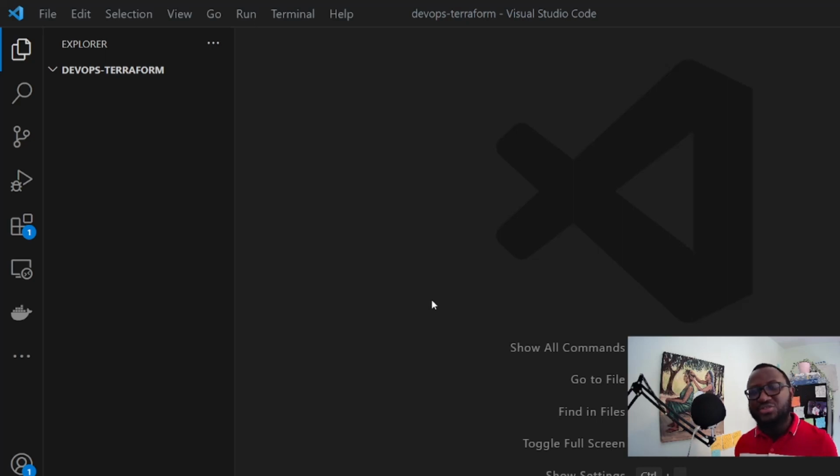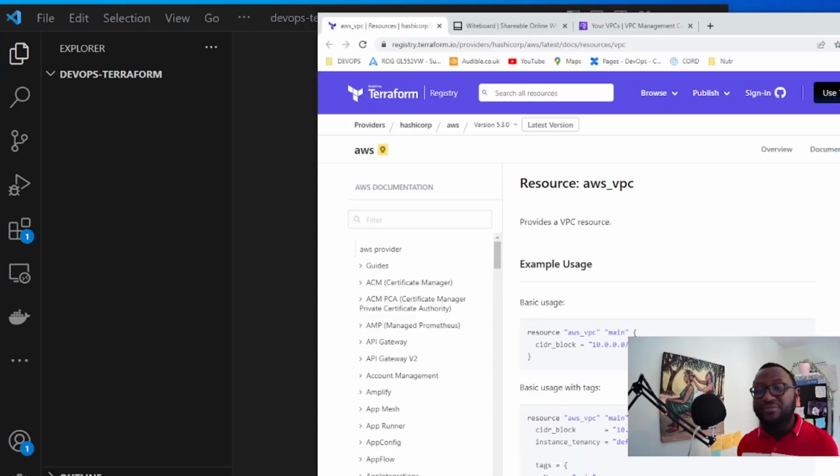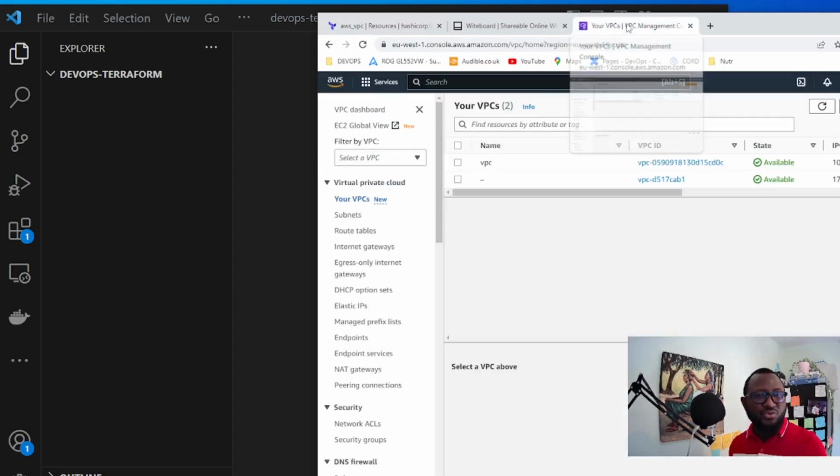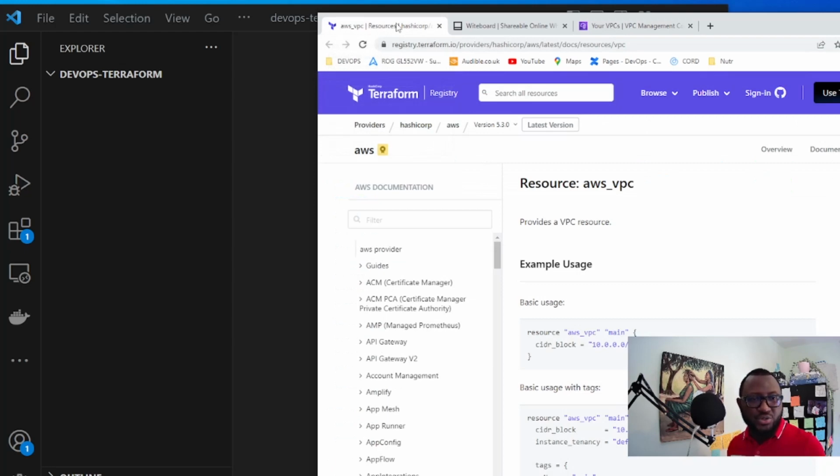And another thing to mention is that as DevOps, you will find yourself visiting the Terraform registry page every now and then, just so that you can find instructions on how to provision certain resources. So to start with, I'm going to be provisioning a VPC within my AWS account. This is my AWS account. At the moment, I only have two VPCs created. These are just existing, and I'm going to be creating new ones in a moment.